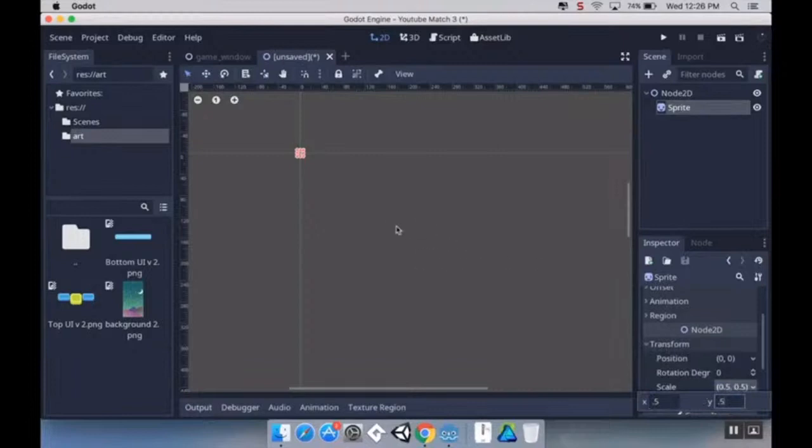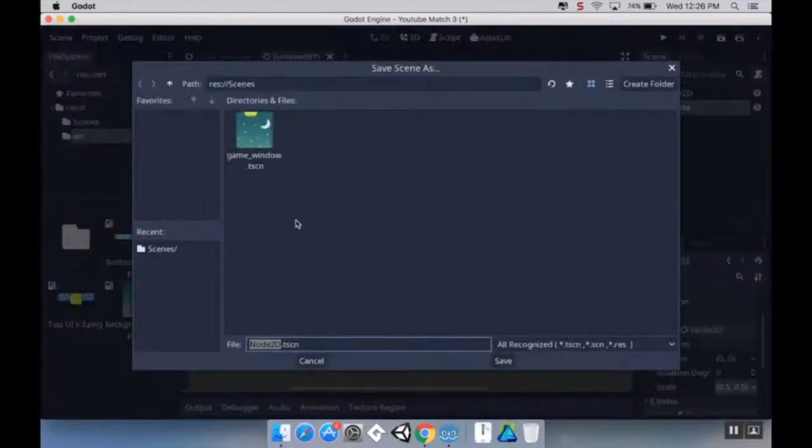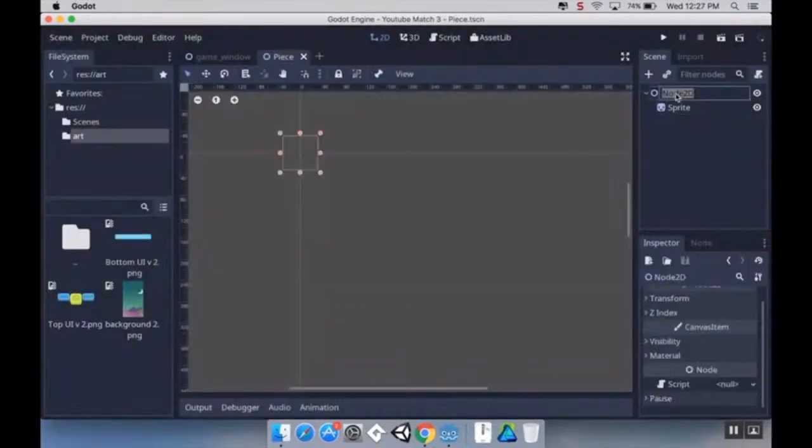So that's going to take any sprite and just make it 1/4 the size. So if I'm going from 128 by 128, but I really want it to be 64 by 64, I need to make it 1/4 the size. Now I'm going to save this scene with just that, and I'm going to call it not Node2D, but piece. And then I should probably rename my node here too.